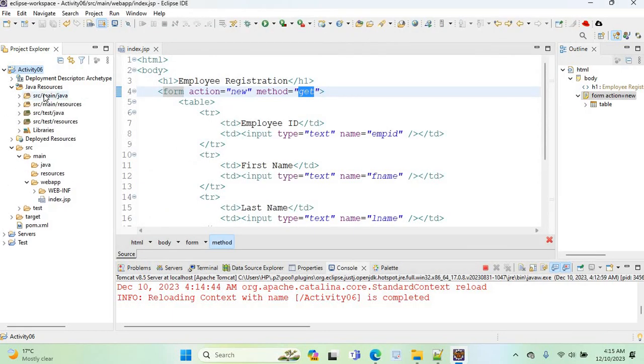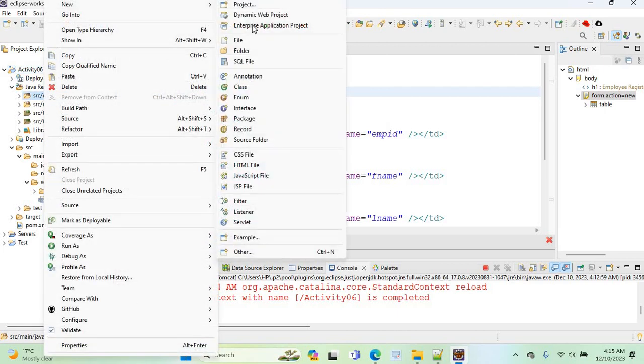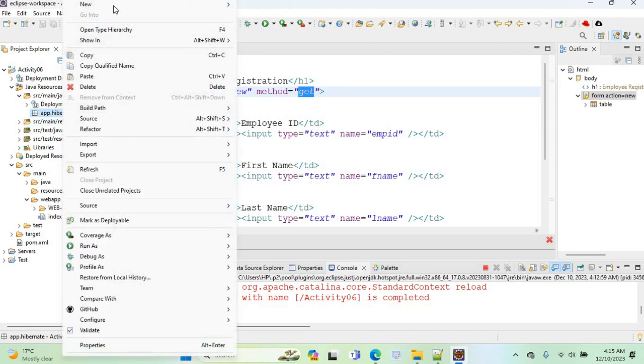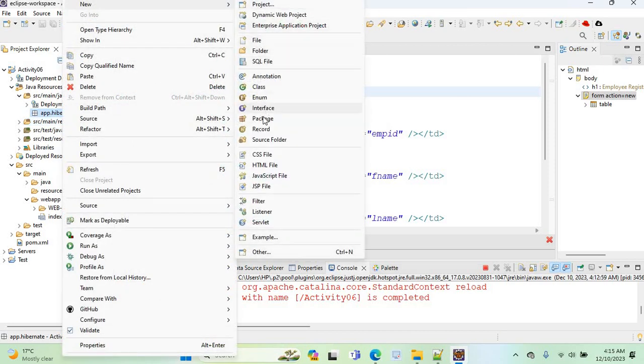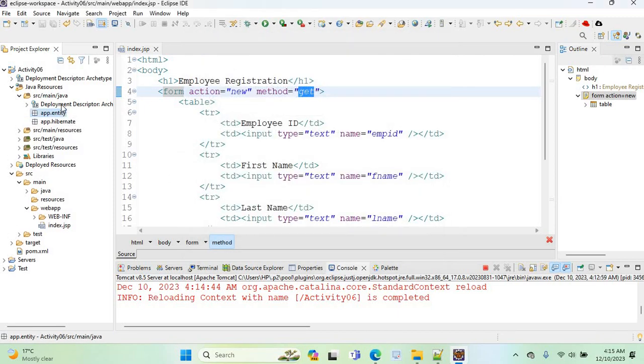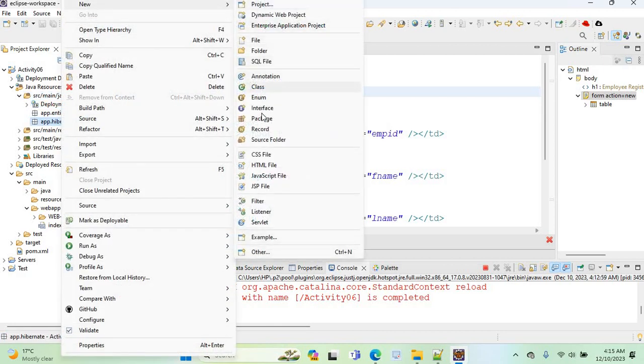Normally we are going to have 4 packages, as we have discussed, to organize this code. The first package we can use is app.hibernate to put all Hibernate configurations, and again we can have another package for the entity classes, so we will make it entity, and then we are having a controller here, so therefore we can have another package to add the controller.